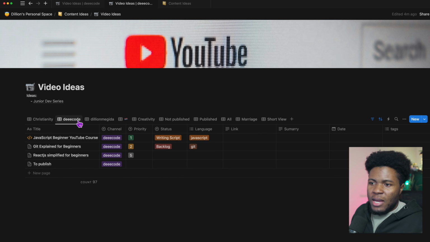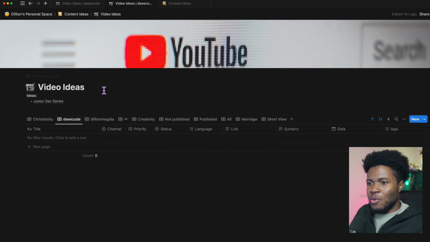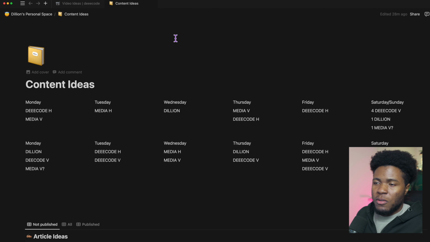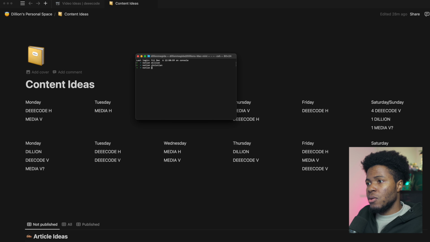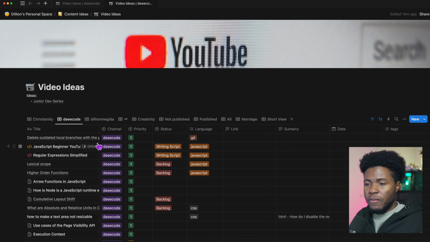If I'm in this view, I can easily navigate from here to here to here. But if I had this page closed, for example, instead of having to search that view, I can just run it from here, Notion Deeecode, and then I see the videos that I am supposed to make. You can use this in various ways to create easy shortcuts to different pages that you have in your Notion. This is just an example.